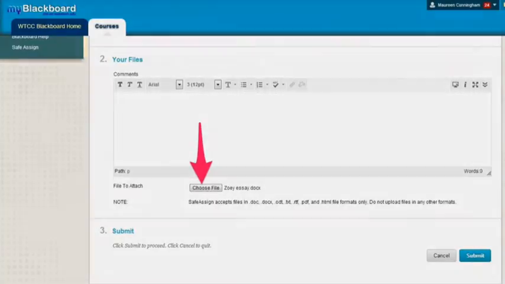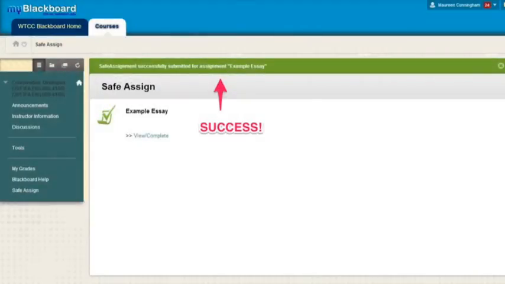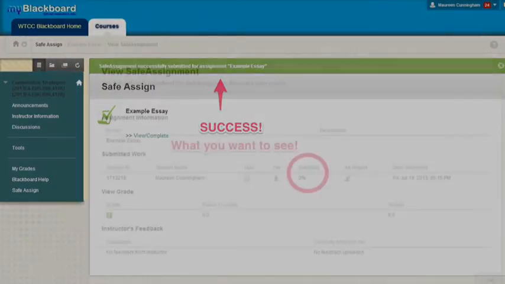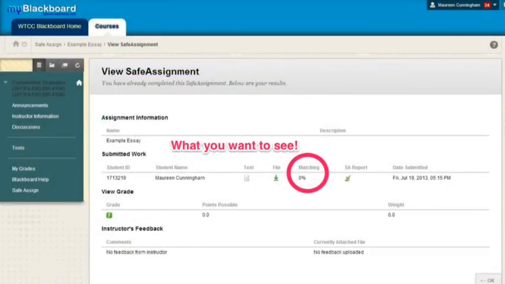Once you have successfully uploaded your essay to SafeAssign, you will get a message saying that your SafeAssignment was successfully submitted. To check for your SafeAssign results, go back to the same place where you uploaded your essay, click on View, and go ahead and open it up, and you should see the percentage of matching results.